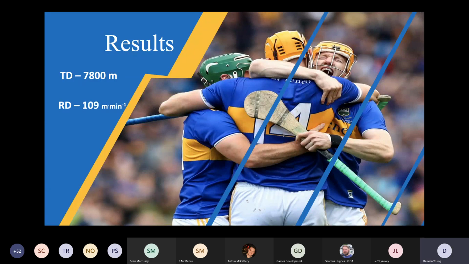So the results, well, from what we found is that in the 70-minute game, or even 76-minute game, the hurlers on average covered 7,800 meters. Now, this is slightly lower than Gaelic football, which has been shown to cover 8,600 meters. Now, on average, this works out at 109 meters covered every minute for the duration of the game.